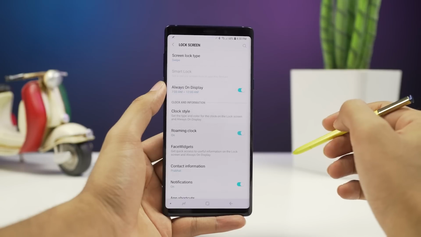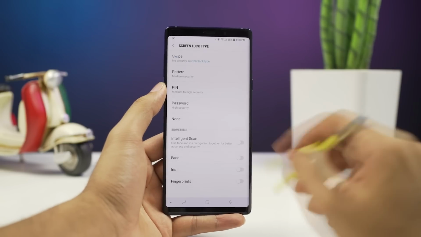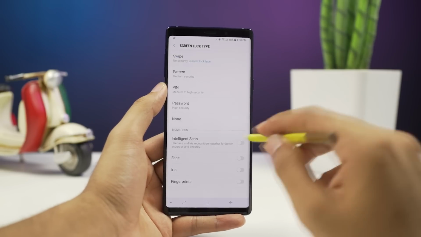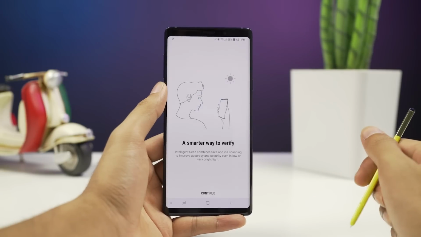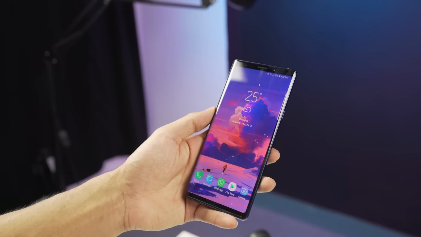Coming back to the lock screen, we have a new security added, which is called Intelligent Scan. This basically uses face and iris recognition together for better accuracy and security. Works perfect in any lighting condition and is really fast. Definitely give it a try.